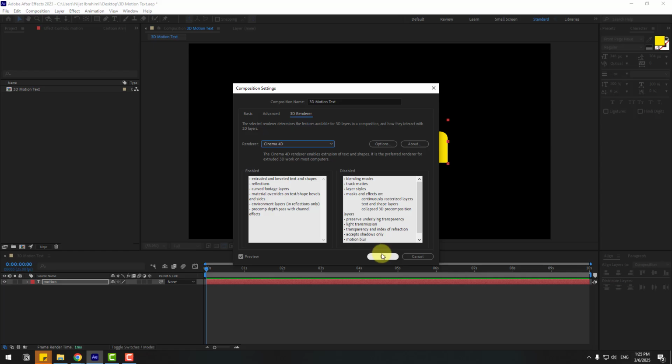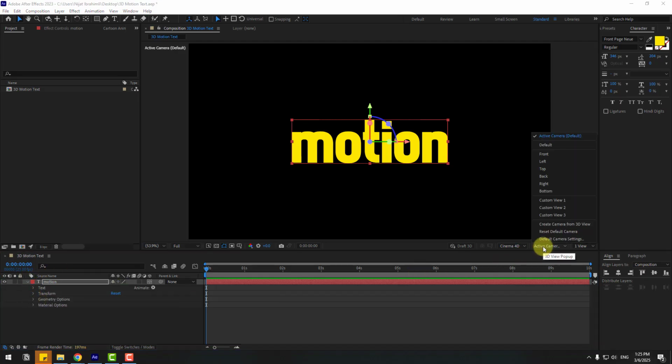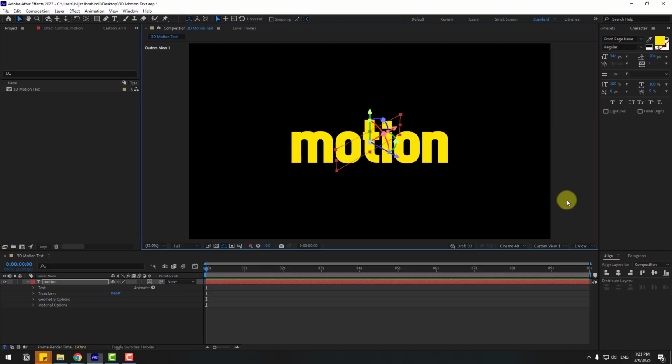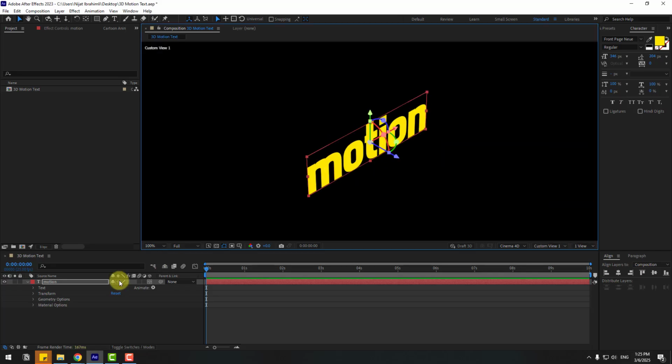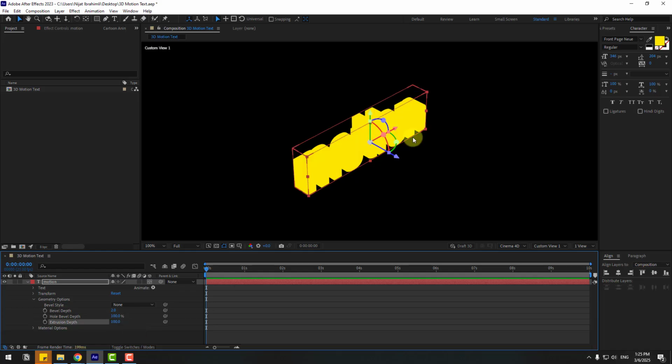Click OK and let's click this icon for 3D layer and open inside, and let's go to active camera, choose here first view to see depth, and open geometry options and extrusion depth. Let's change the value to 100.